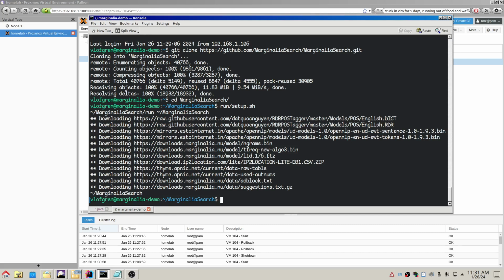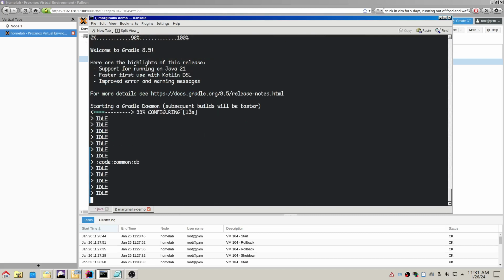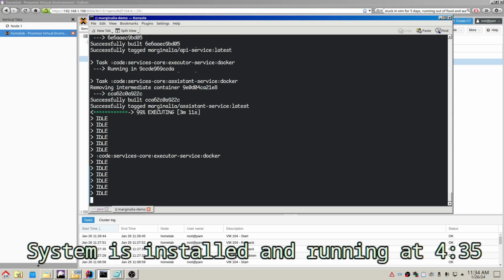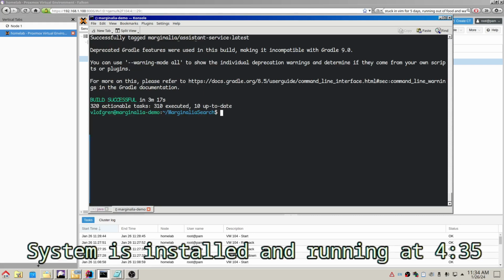Now we need to build this. We use the Gradle wrapper and just run the target docker, and we will compile the sources and build Docker images. This will take about 3 minutes, so I will edit the video in real life. I will sip some coffee and meditate on time passing by. All right, we are finished.